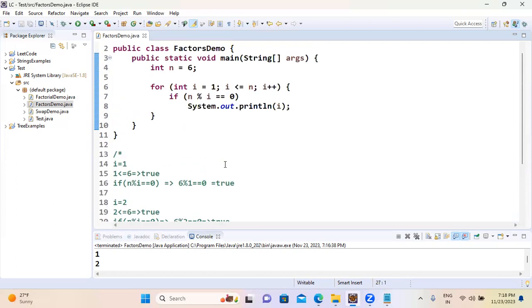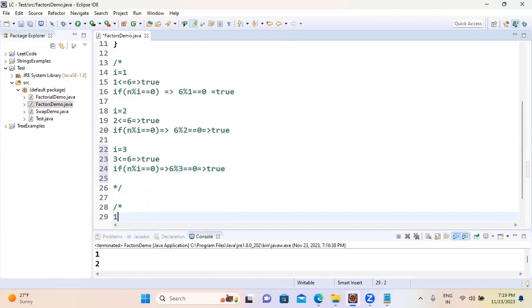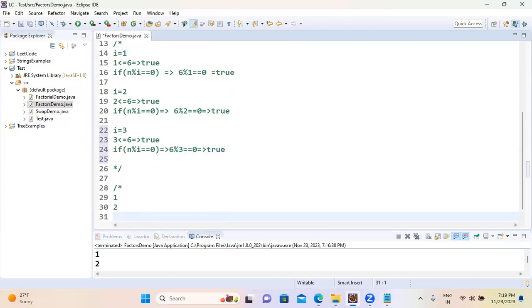Next, again i plus plus. The next i value is 3. Now 3 less than or equal to 6. The condition is true. If n modulus i equal to 0, that means 6 modulus 3 double equal to 0. The condition is again true, so let's print 3 also.